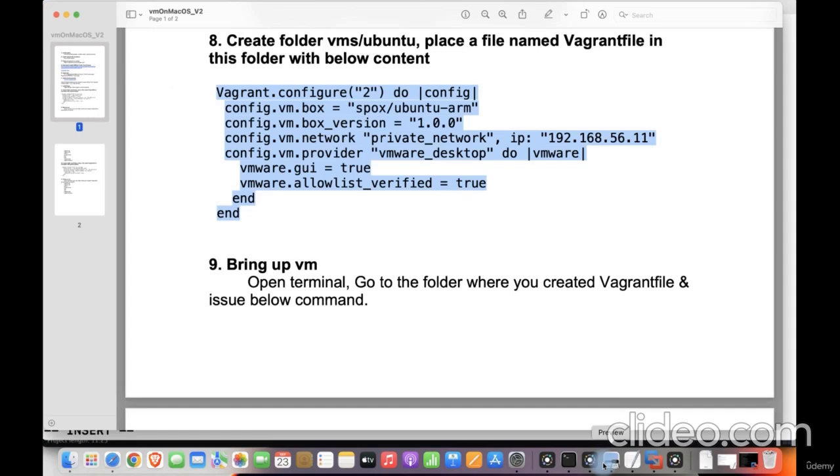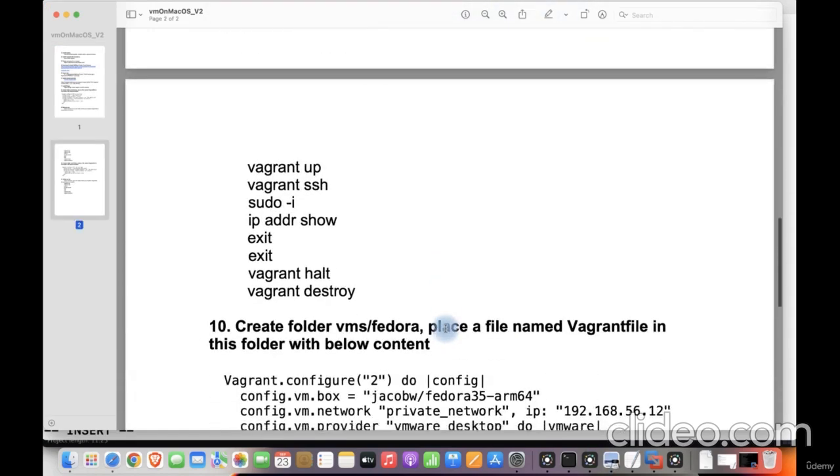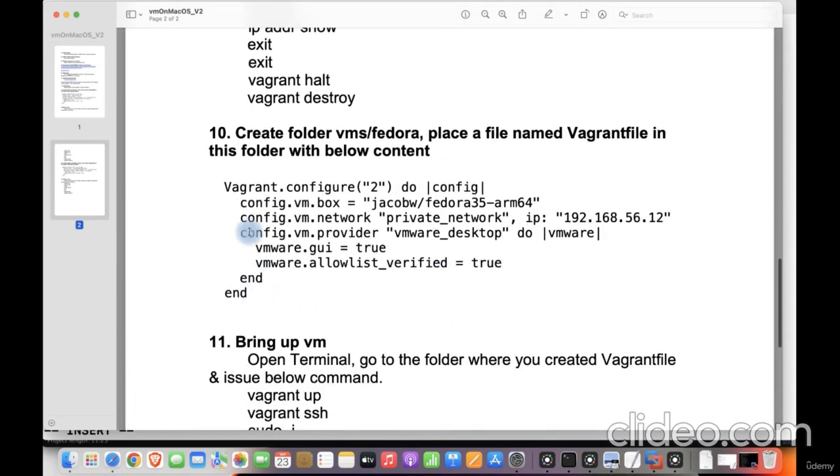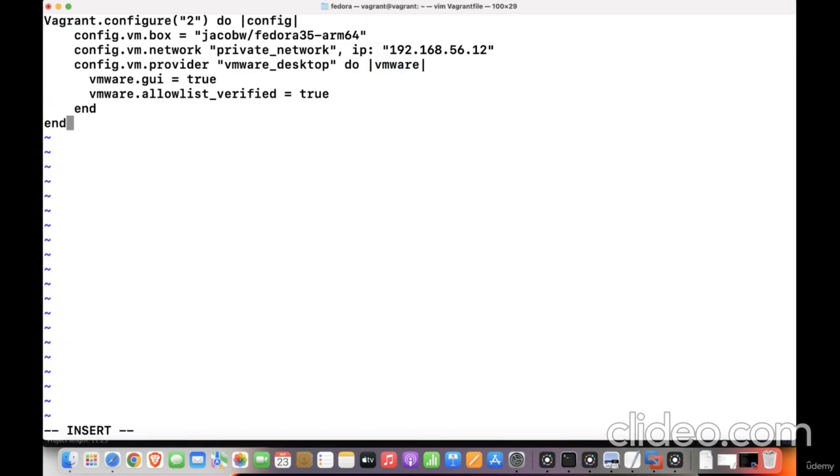Let's go to the document. And this is the setting or configuration for Fedora. Let's copy all this. Command C. Let's go back. Command V. Pasted. Okay, here you see the box name. It's different. For Ubuntu, we had an Ubuntu box. For Fedora, obviously we have the Fedora 35 box.